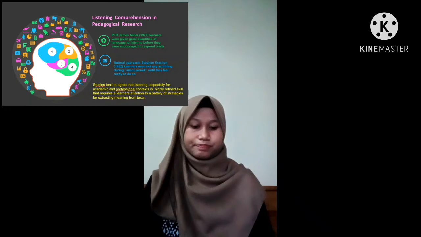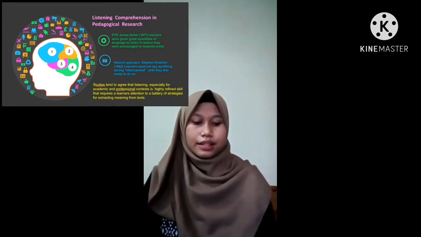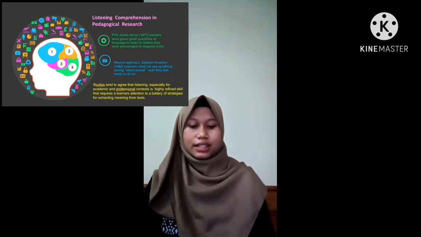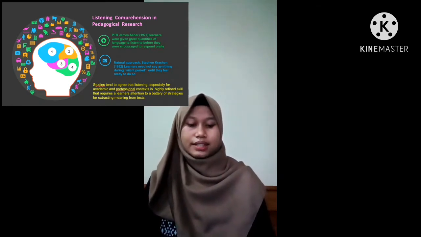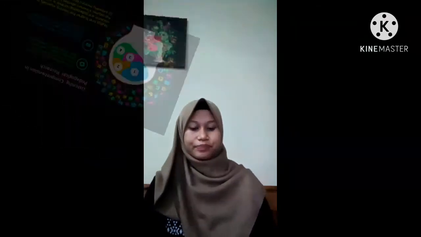Later, pedagogical research showed the effect of contextual characteristics such as text, interlocutor, task, listener, and process characteristics. From all these statements, the research draws the conclusion that listening is a highly refined skill that requires learners' attention to a battery of strategies for extracting meaning from text.